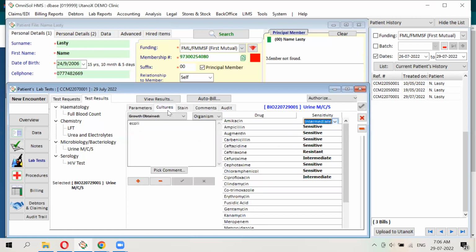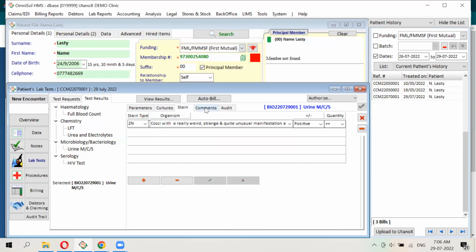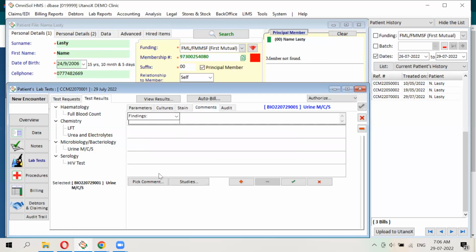And cultures, yes, can also have multiple. You can keep adding more organisms. And then on free comments, you can also add more. You can just keep typing more and more comments. And there can be different categories, whether it's a culture or comment findings, or maybe a specific day, whatever it is that you want to add.